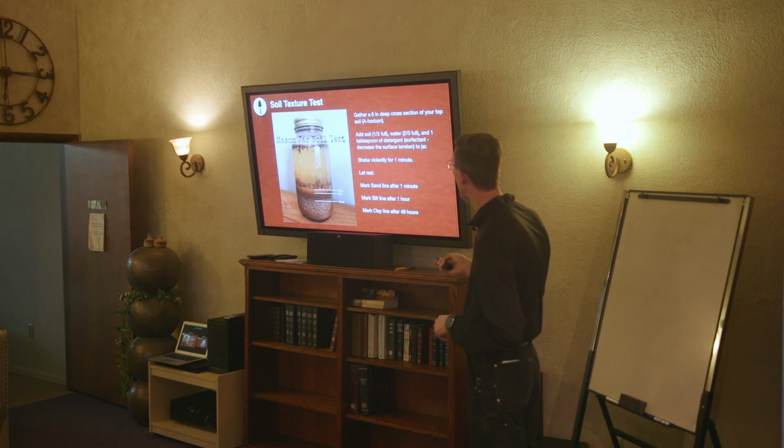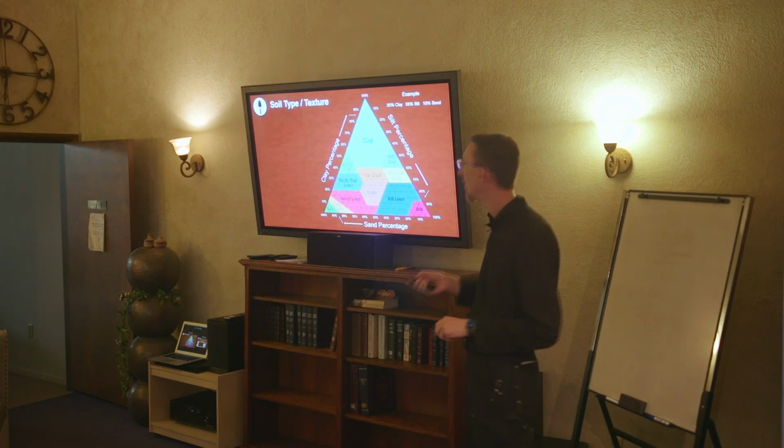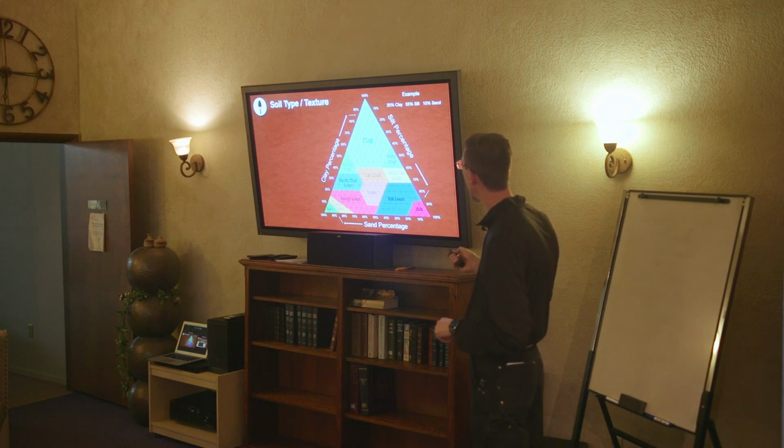So let's look at the next one here, and I'll go back. There are three components of soil. We've got our clay, we've got our silt.